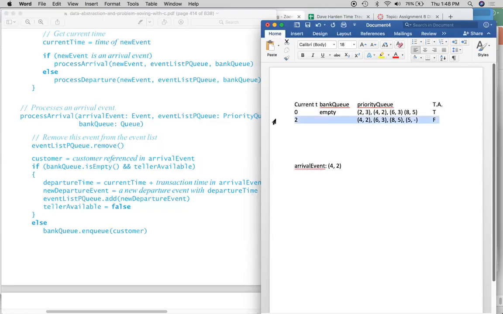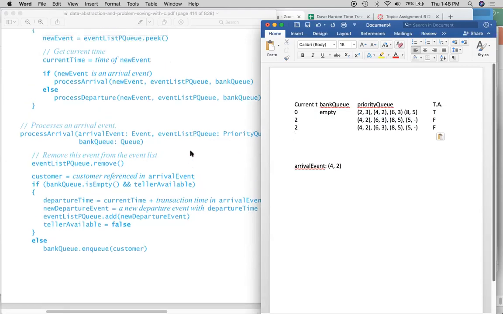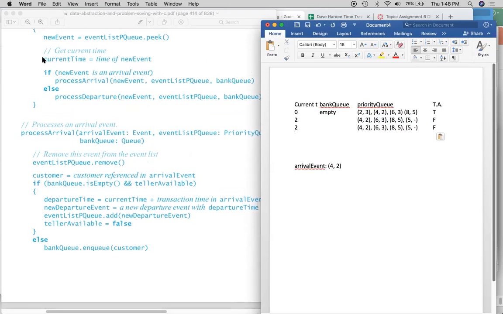Okay, so event list priority queue dot remove. So this is starting a new row here. Each time we go through that while loop up there, we should start a new row. Oh, okay, so I forgot to do this. Current time gets the time of the new event. So this should change to 4, because 4 is the time of the new event. That was back up here in simulate. Now we're down here. Event list, oh, I forgot. I should probably just indicate that at this point, the bank queue is still empty also.